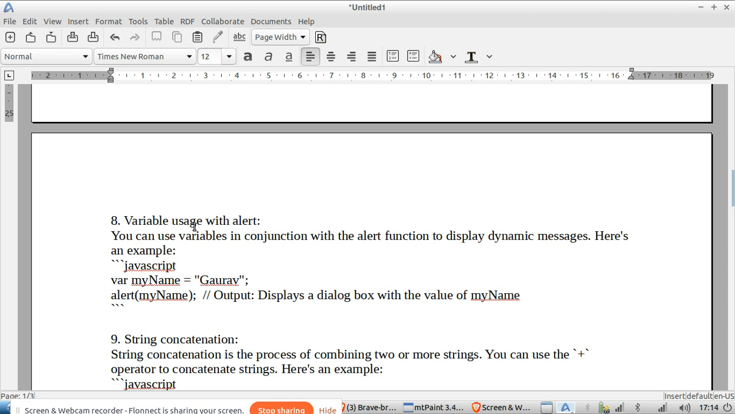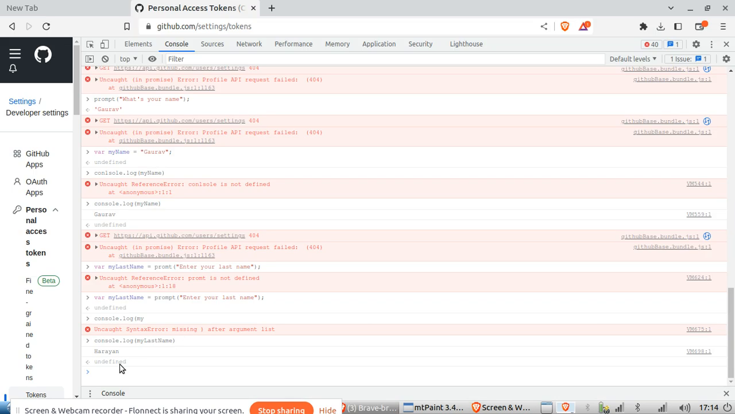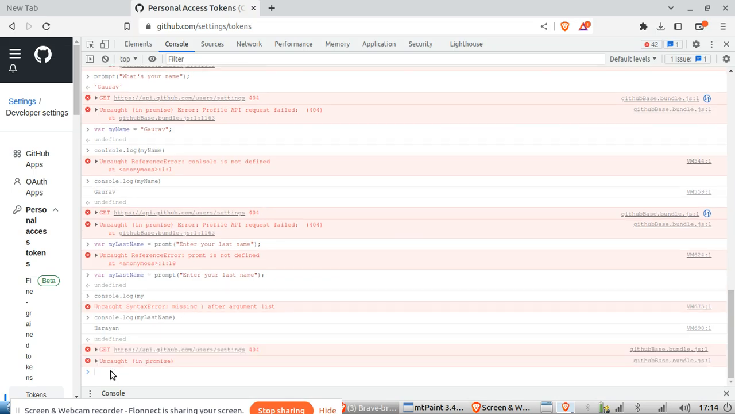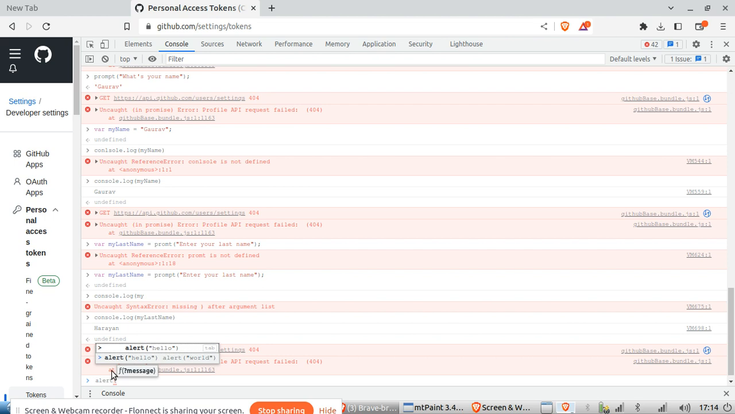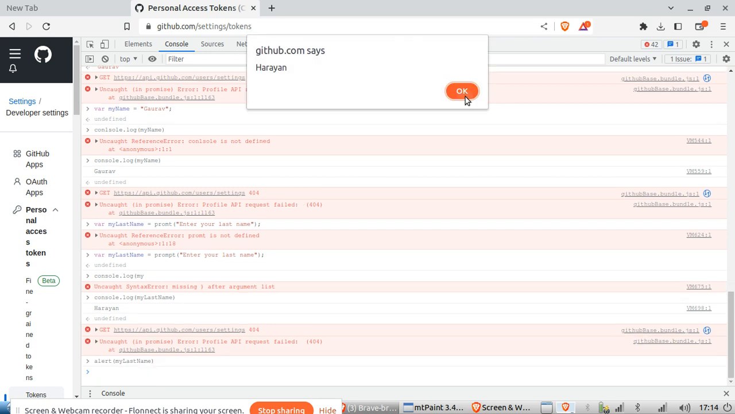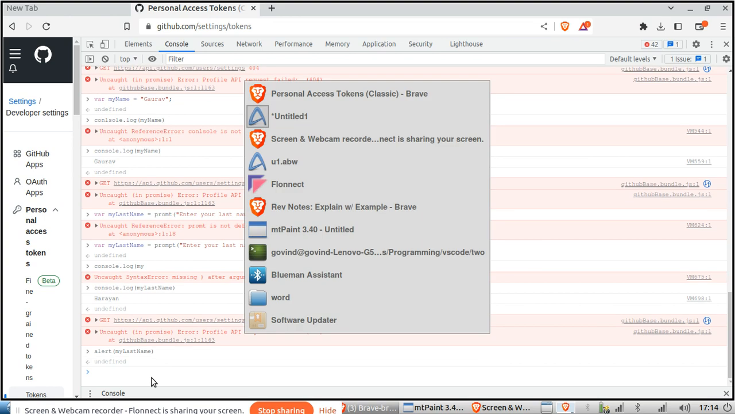After that, variable uses with alert. Okay, so we can alert whatever we take as variable. So now if I have taken my last name as variable, again, I can show that message, alert my last name, because it's saved. So there's no need to create it again. So we can see that it got displayed.